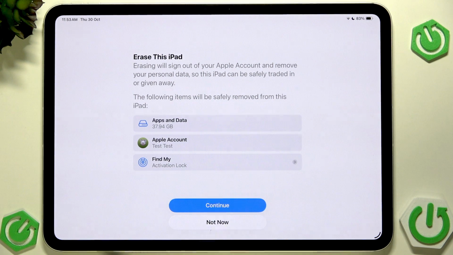Erasing will sign out of your Apple account and remove your personal data, so this iPad can be safely traded in or given away. The following items will be safely removed from this iPad: apps and data, Apple account, and Find My.